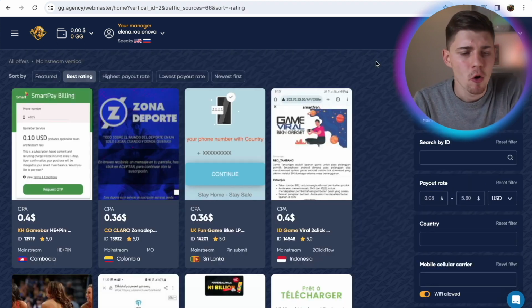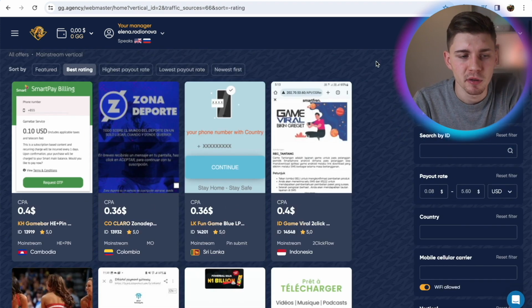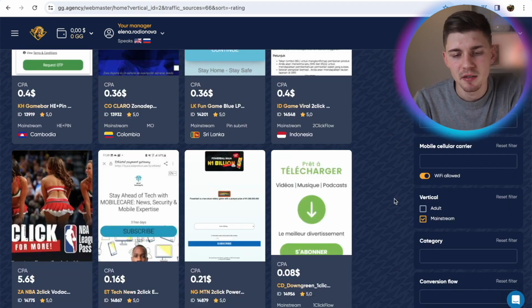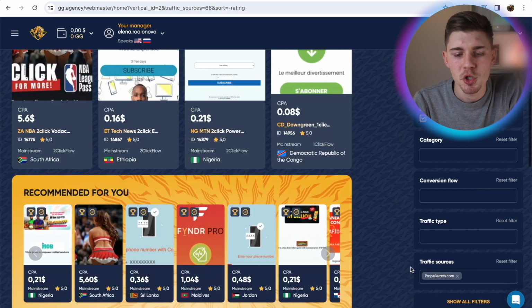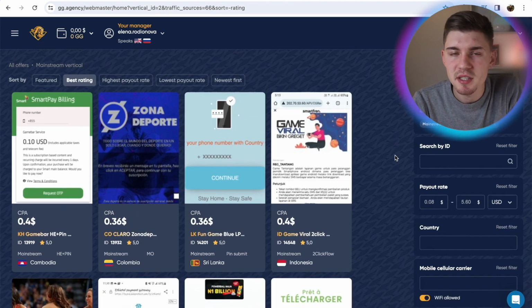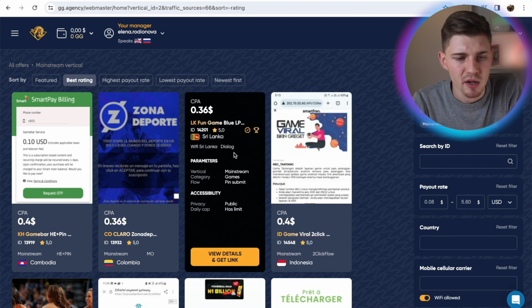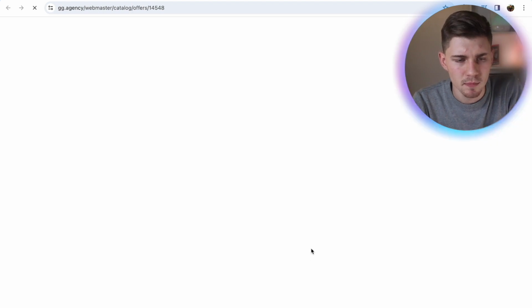So I'm going to go back to the home page and I'm going to select a couple of filters. I'm going to select the filter mainstream, and for the traffic source, I'm going to select Propeller Ads. And now Golden Goose is going to give me all offers, and there are 470 in total that are suitable for mainstream and Propeller Ads. So let's take a look at this one right here.